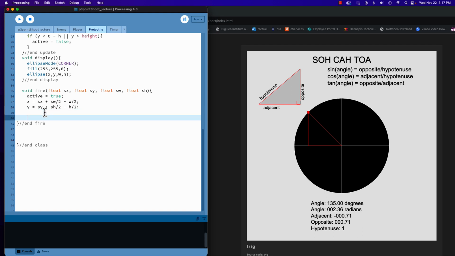What we are going to do with our projectile is figure out what that angle is. So the projectile should still become active when we fire it. We want to set its location. In this case, I'm setting it equal to the center of my player. If you want it to be offset from the center, that's, again, your project, you do you.